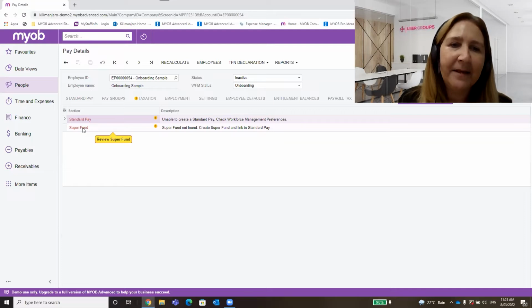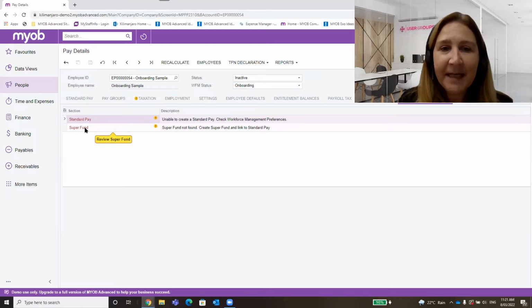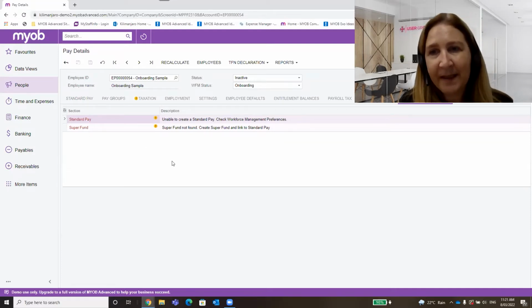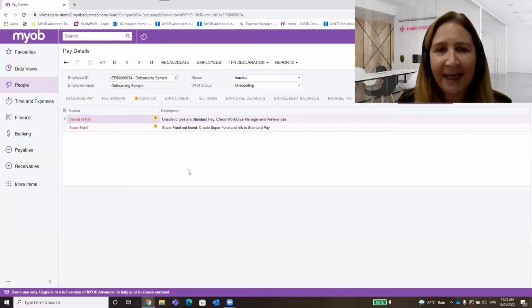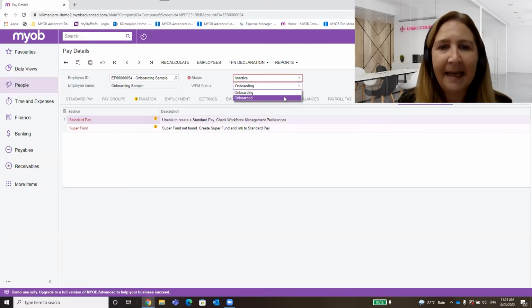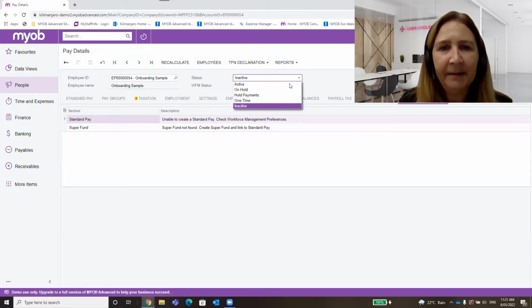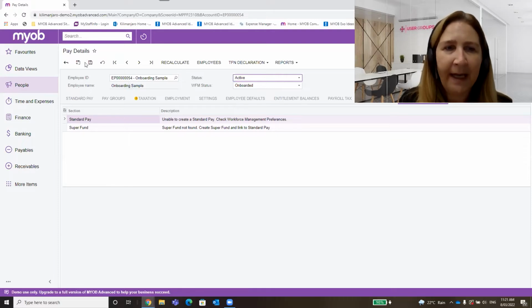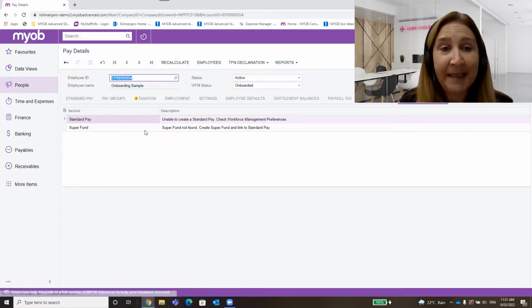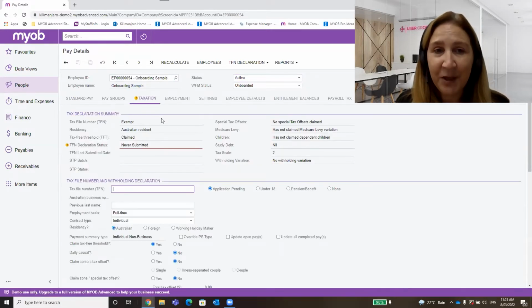First of all, I can see that the super fund needs to be done. And the reason for that is that the superannuation that this person is providing to us is not linked in the payroll yet. If it was linked in the payroll, the system would link it automatically. So what I would do is go activate the person and say they were onboarded. And then once I save, that would give me the opportunity to link the person to all the information that is required.